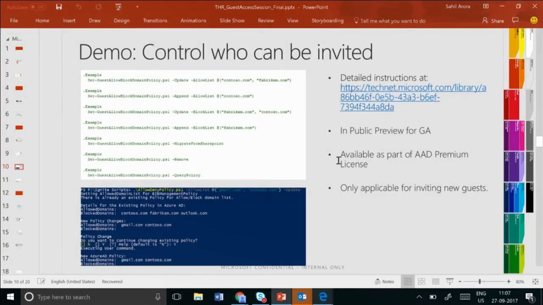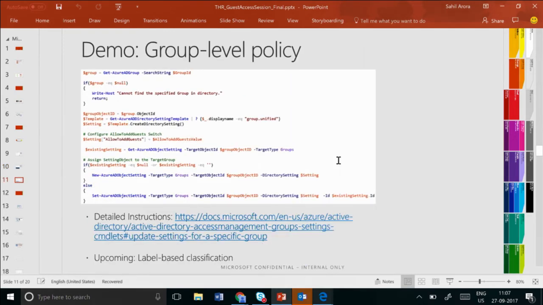So this policy is available as part of AAD premium license, and it is right now in public preview for GA. Moving on to the next one. The next one is the group level policy. So I understand that in your organization, you will have some groups which are highly confidential, and you don't want anyone to be adding external people in those groups, right?